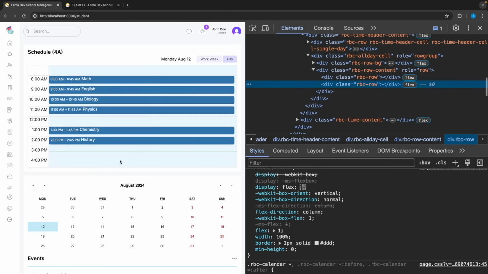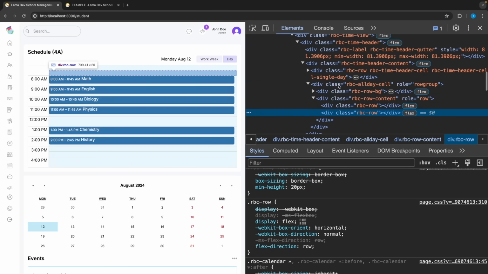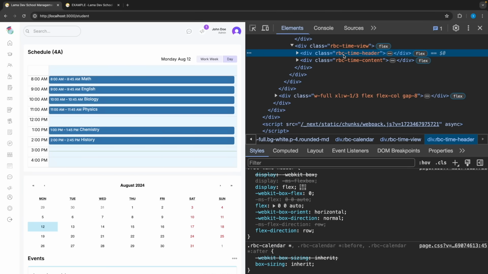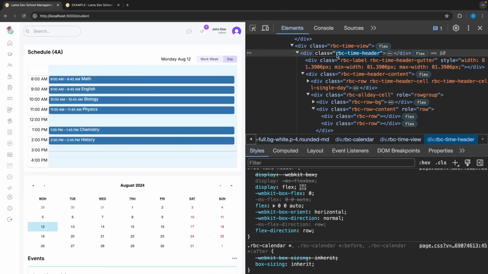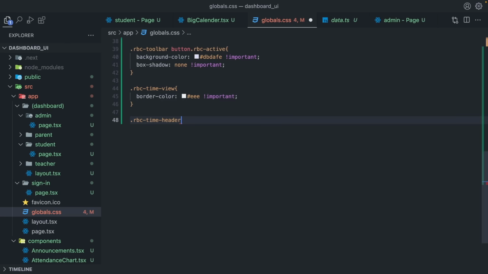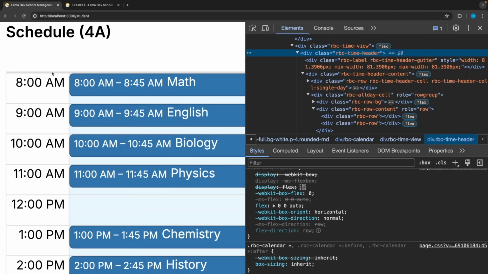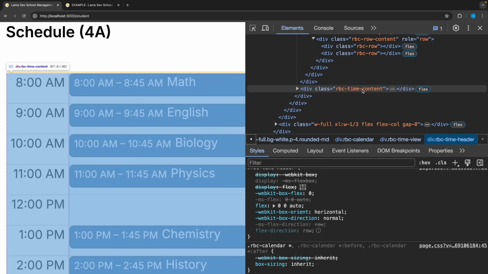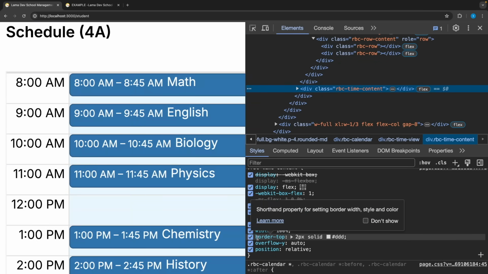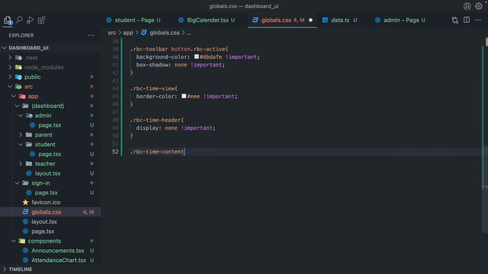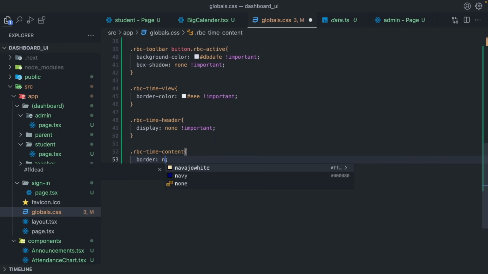Let's see. It's here. We can get rid of this. We are just gonna need this content. So I will say display none. Okay, but there is something wrong here. Let's check our content. As you can see, there is a border on the top. Let's get rid of this. Border none.